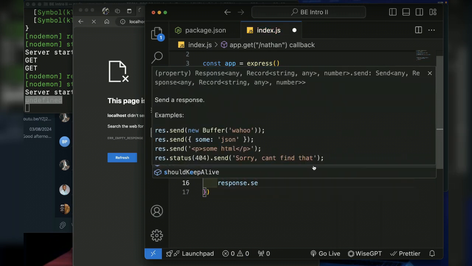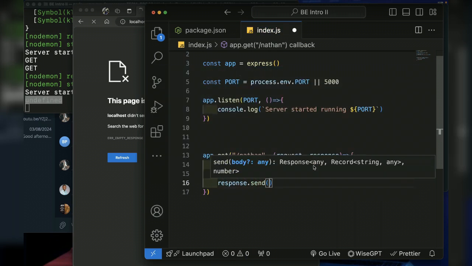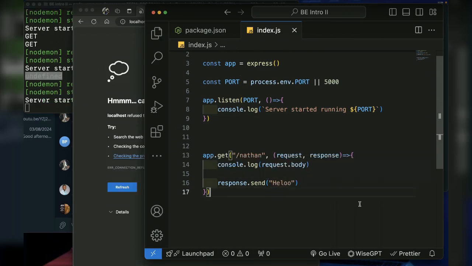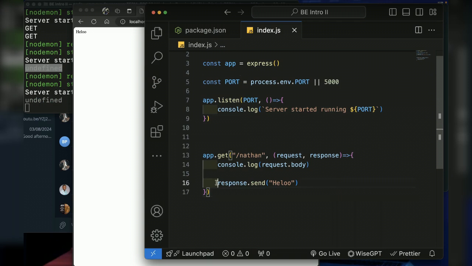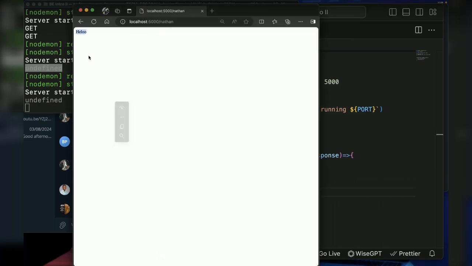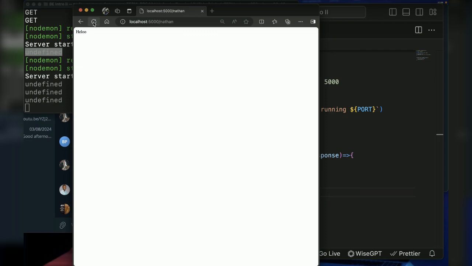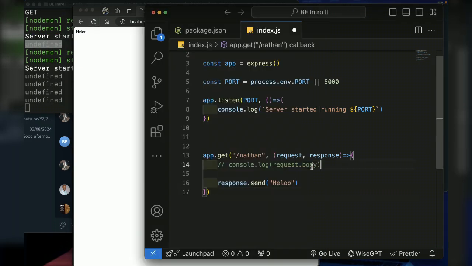response.send, whatever you want to send. You can be sending a string as hello and save it. So what I'm doing is response.send a string hello. And if you look here, I have a string called hello. So if I refresh now, I get hello. It's not hanging again. It's running and it's refreshing. Hello. And I don't want this console log again. I will remove it. And I'm still getting hello.